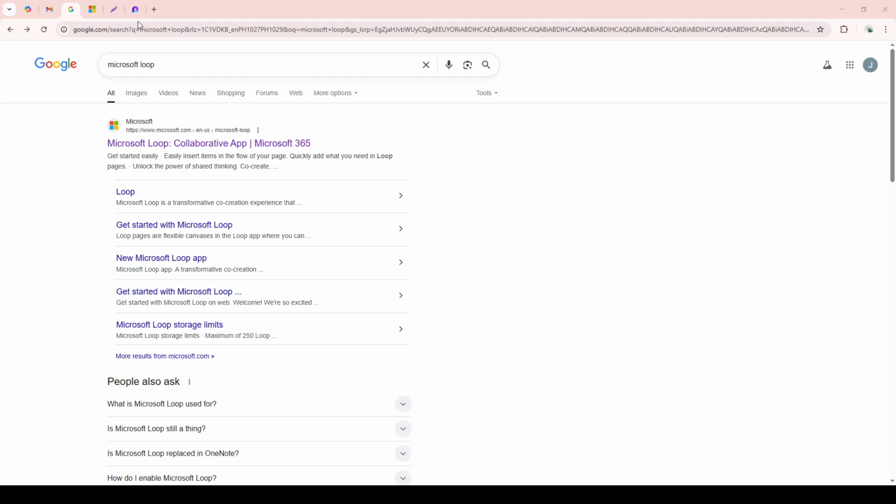Let's get started. First, we'll open your preferred web browser and search for Microsoft Loop. This should bring you to the Microsoft Loop homepage, the central hub for all your content collaboration needs. It's here that Microsoft has designed an incredibly intuitive space for creating, sharing, and managing content with others.